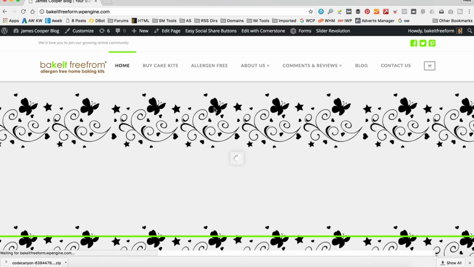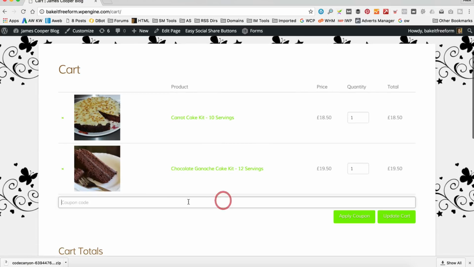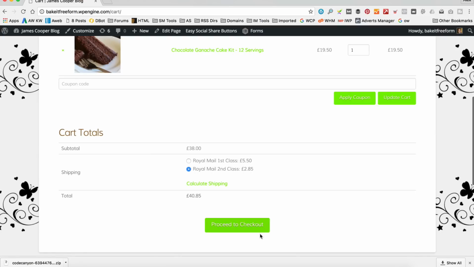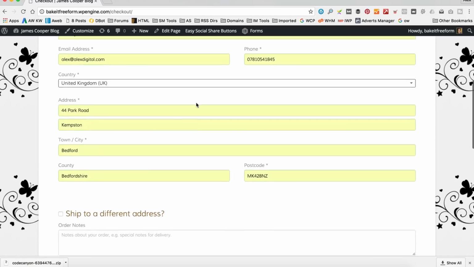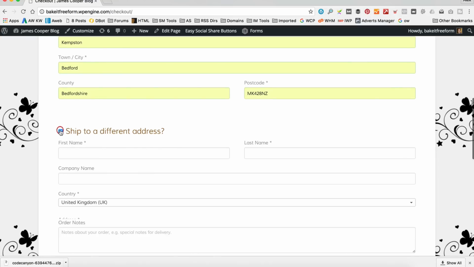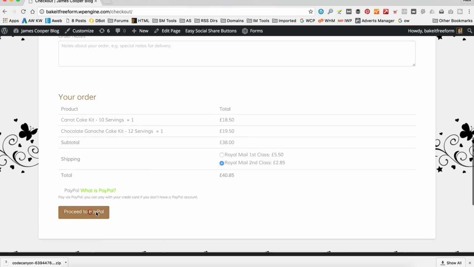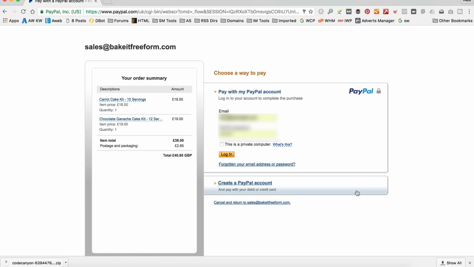So let's have a look at the site now and see if we can go through the checkout. Don't know if I've still got anything in my cart. I have. You've got coupons there. You can turn that on and off again within the WooCommerce settings. Here we go, we've got our shipping options here, so we can just select what we like, proceed to checkout, enter some details, and ship to a different address if we like. And then we've got to pay with PayPal there, so proceed to PayPal. There we go. Seems to be looking really good. So that's the payment setup.